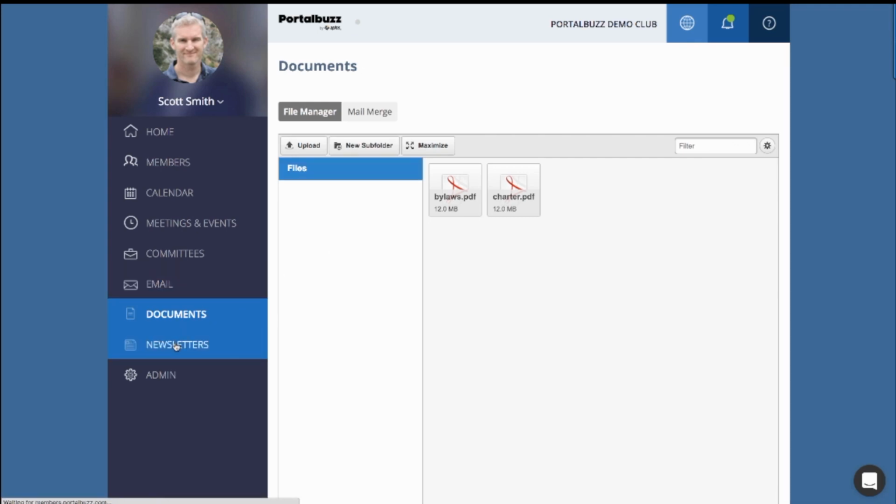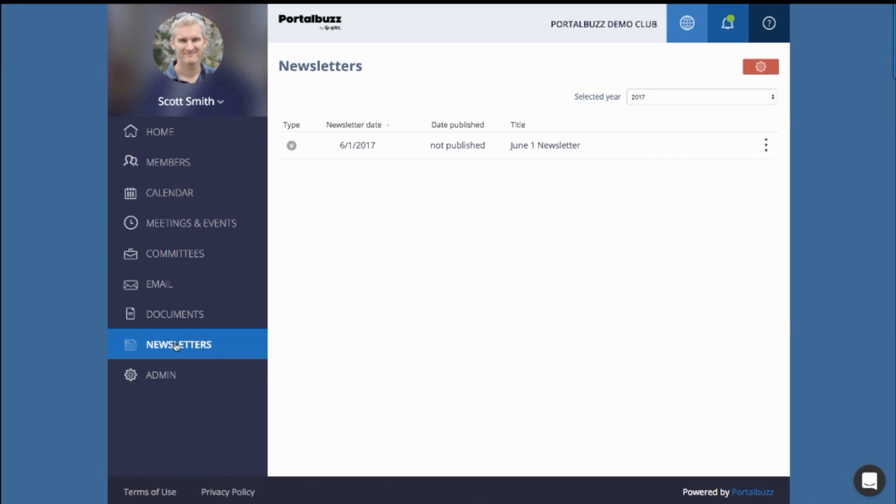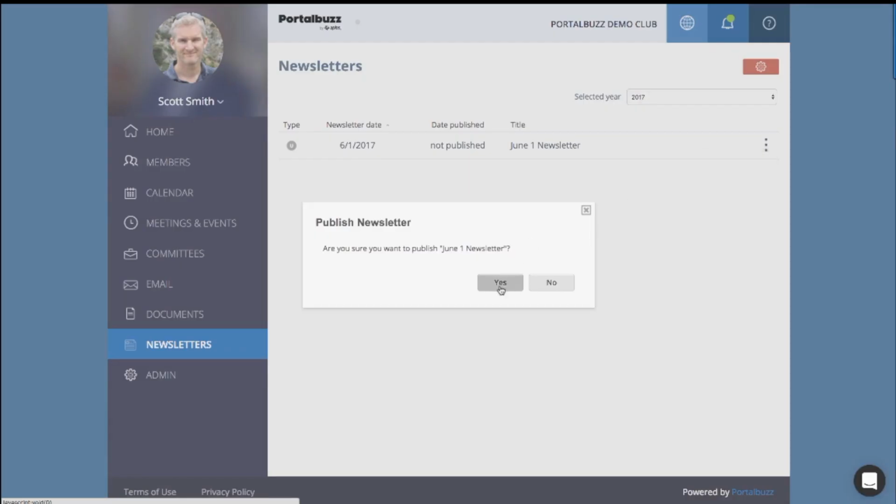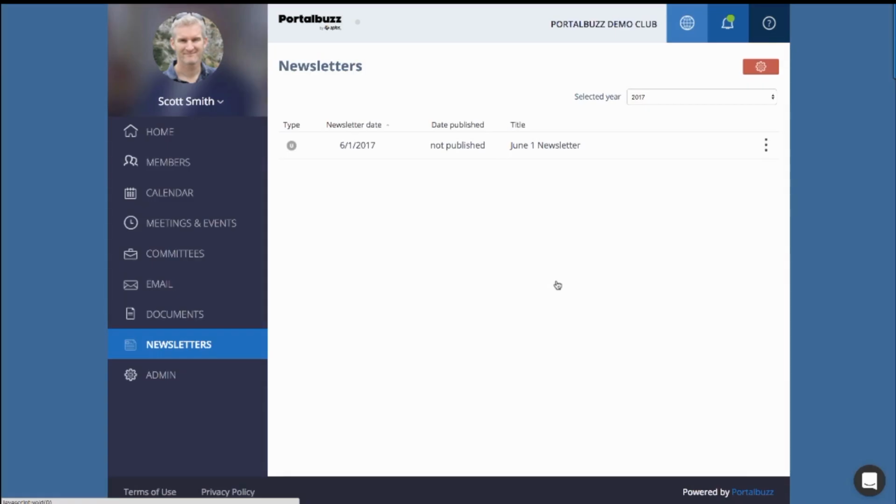There's a newsletter area that allows you to either upload newsletters or create the newsletters right online. And once you have them in here, it'll be a repository for all past newsletters. I've worked with some clubs that have uploaded 30 years of newsletters into here just to have a history of them. But when you're ready, you can just say publish. And what the system will do is you can email out that newsletter to a distribution list, and it makes it available to members when they're viewing on this page.